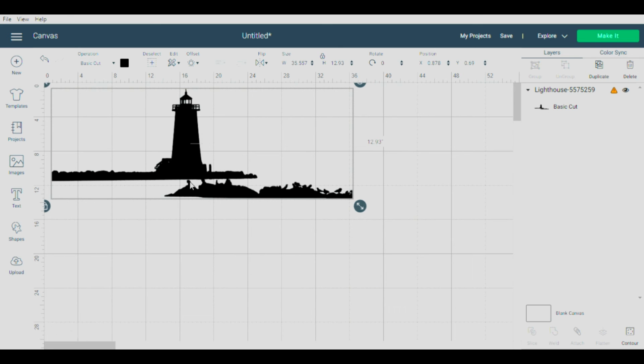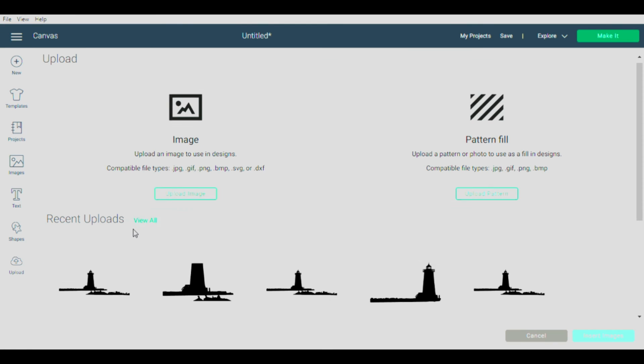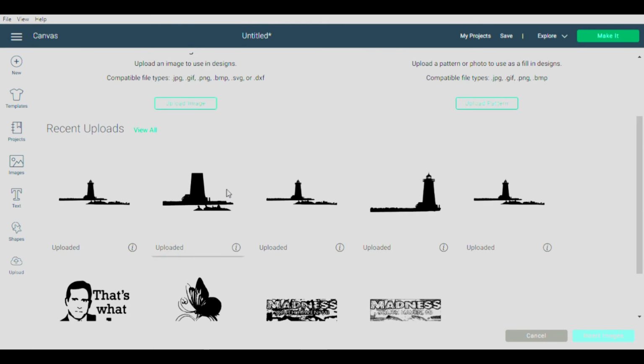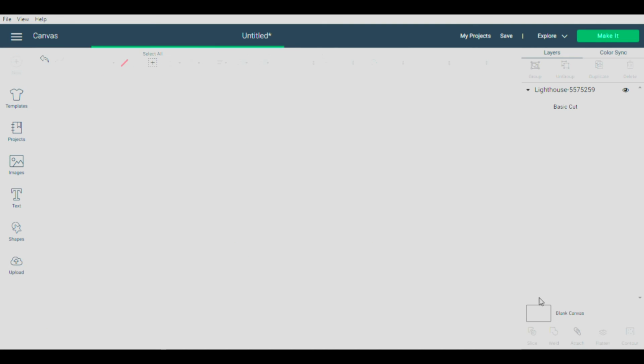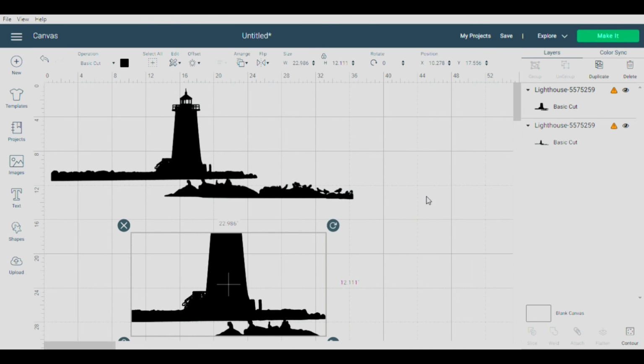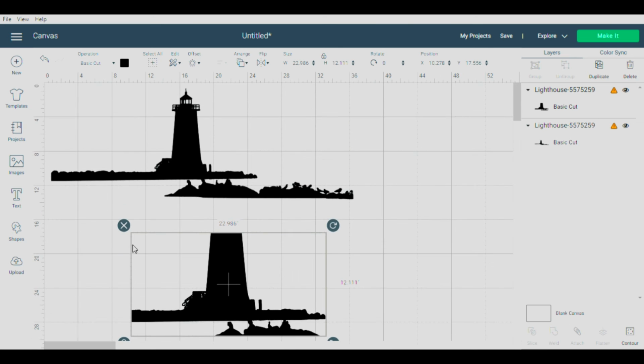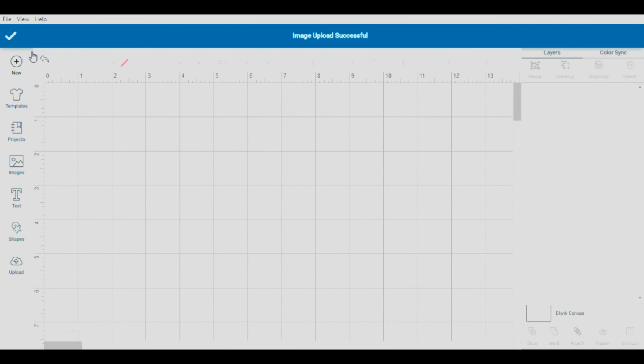Now we're going to pull up uploads again, just because this is where all of our uploads are on our files, and we're going to click on the image that we did as a basic cut and upload that too. So this will show you the two different same lighthouses, but the two different ways we were able to go in and work with them and upload them. So that is basically how you upload a file on to your Cricut.